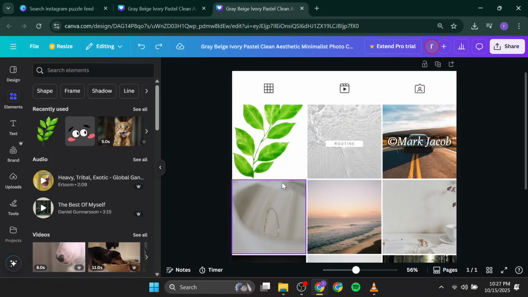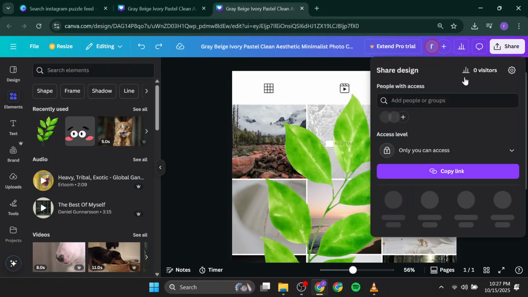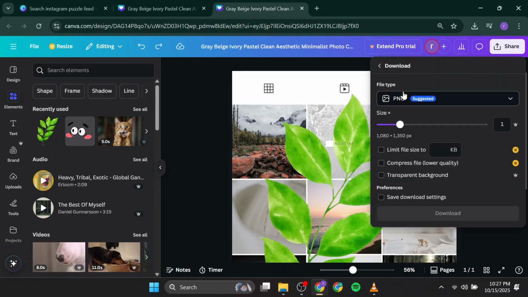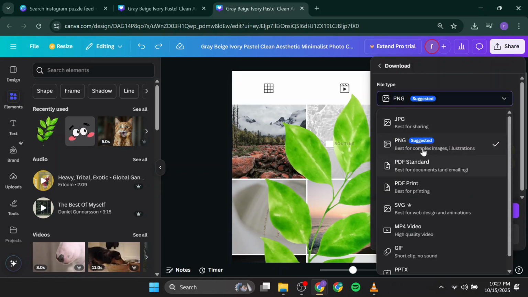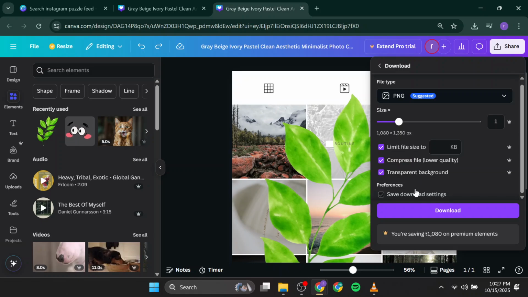Finally, it's time to download. Canva offers multiple file formats, but for Instagram, a high-resolution PNG usually works best. Save each section individually, starting from the bottom right and moving left and up. This ensures your feed uploads correctly and maintains the puzzle effect.